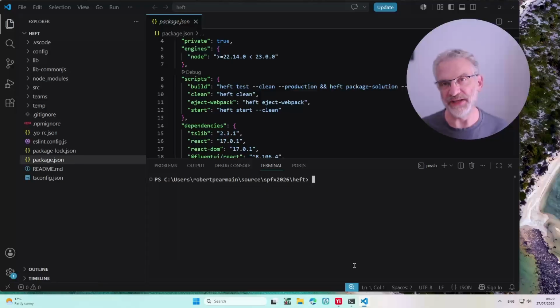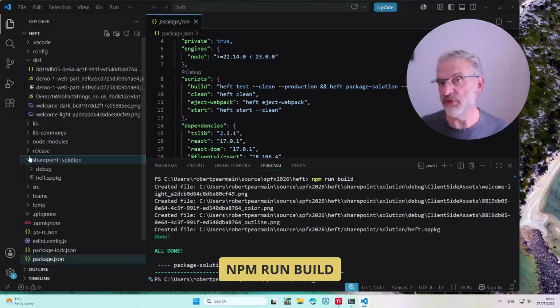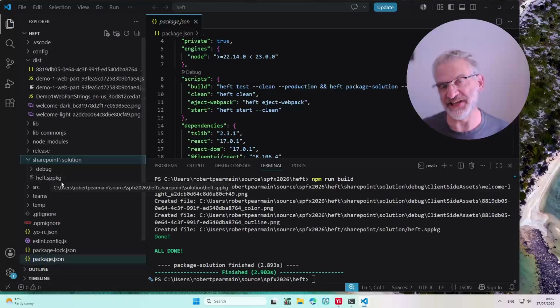If I want to build it, it will also package it automatically for you. And if I do npm run build, now with one command, when you open it up, you'll see it's packaged it for you so you can release it to production.